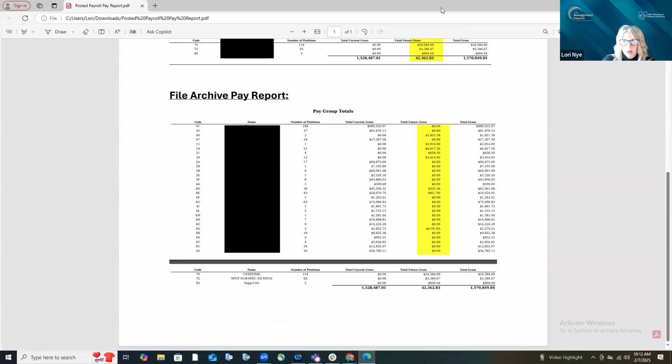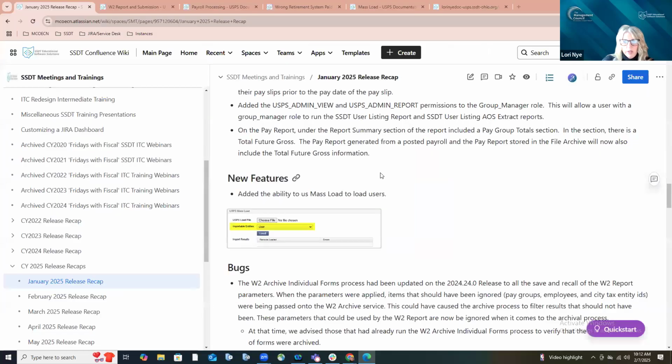So hopefully we've made all of those three pay reports the same now, which makes sense, right? They want to be able to look at that information after the payroll's posted. So hopefully they find that helpful.